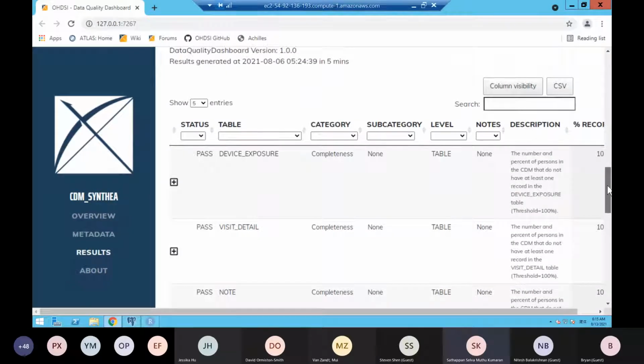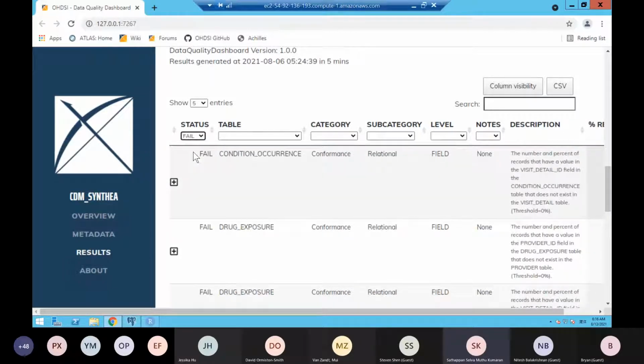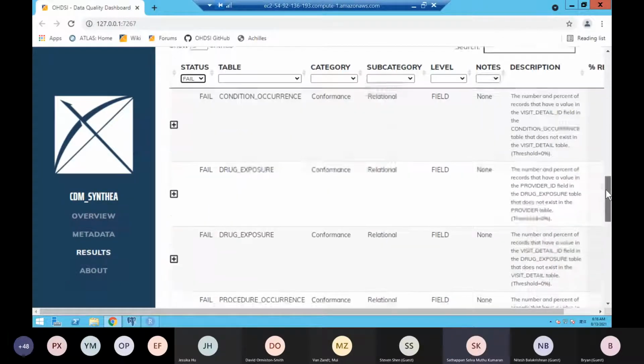Remember during the presentation earlier, I told you we should be able to locate the errors, identify them and resolve them, right? So let's start with the checks that have failed. Under status, you just click on fail, and you will see all the checks that have failed. Is everyone good till here? Is everyone able to follow?